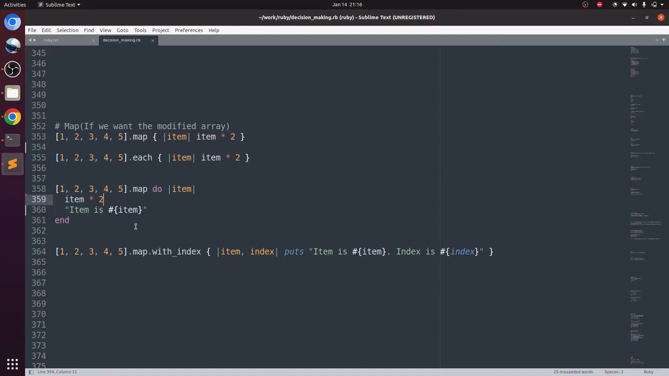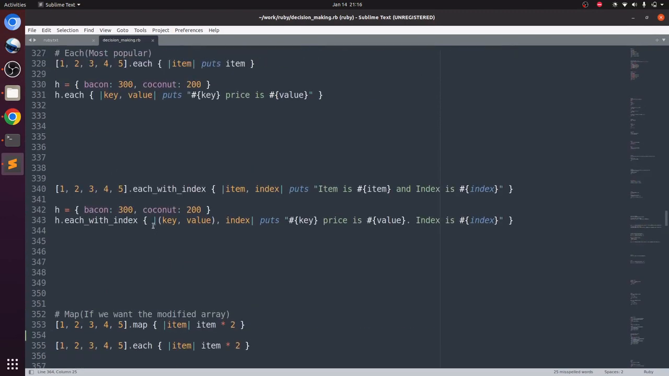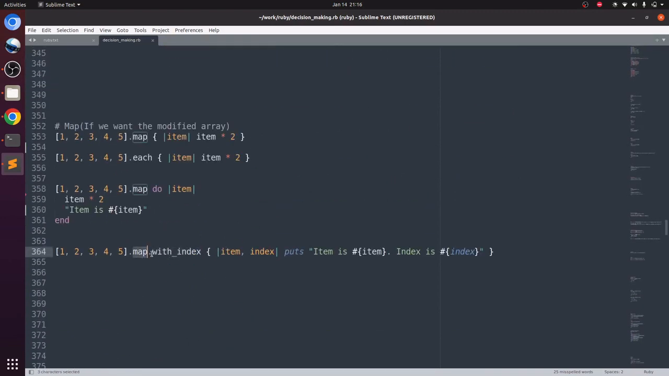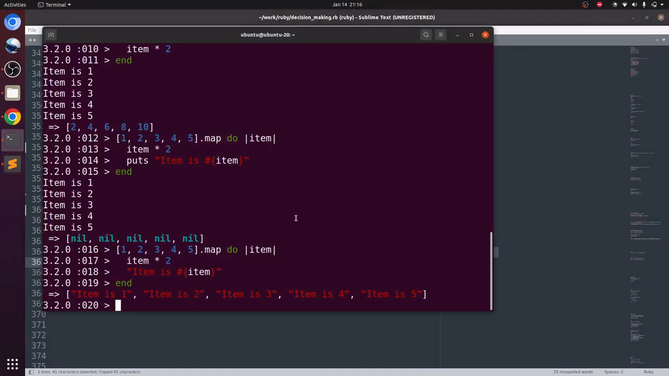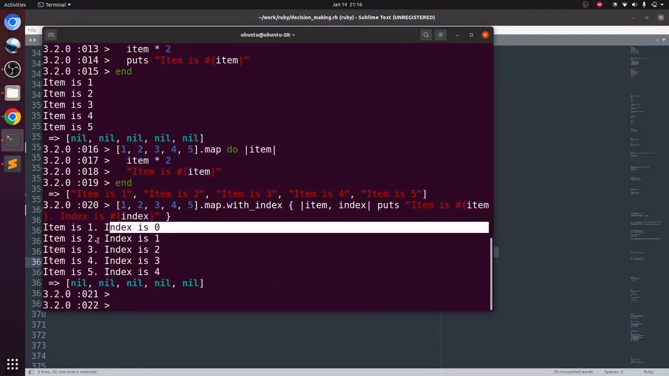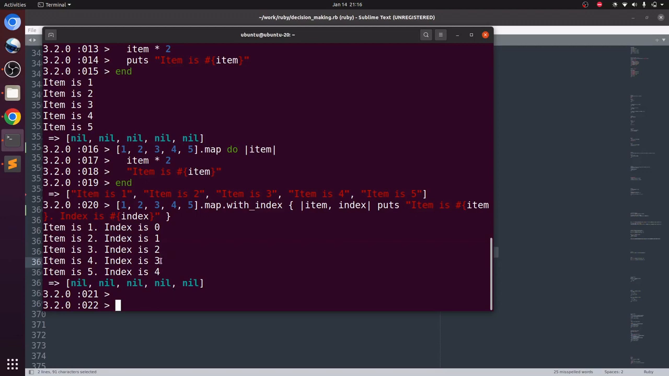You can also ask for the index with the map as well, but here there is a different way. In each, you define each with index. That's a method, but here you have to define one more method, map dot with index. Then you can ask for the index. Let me run this and you can see the example. So item is 1, index is 0 1 2 3 4.